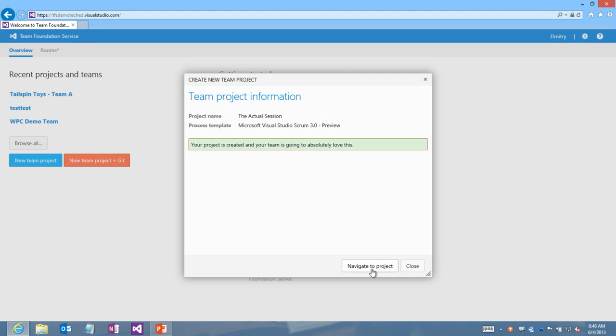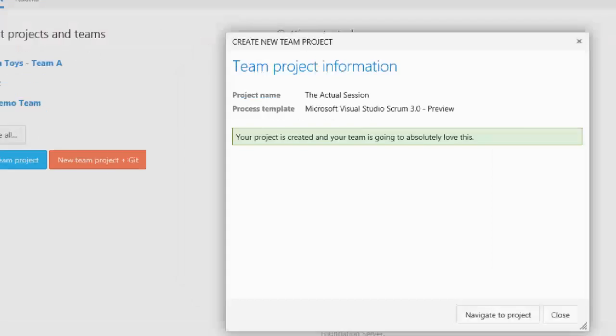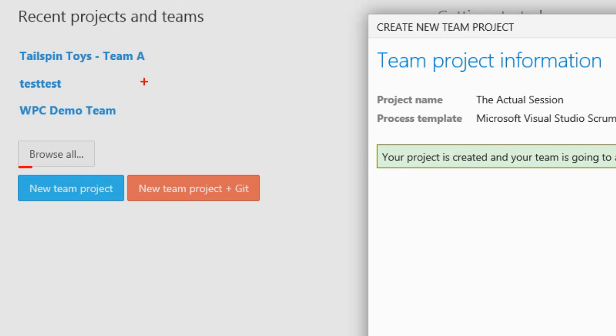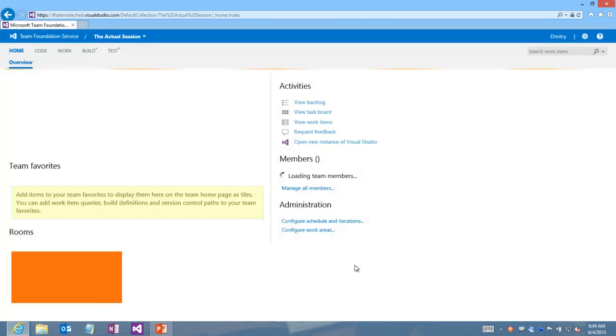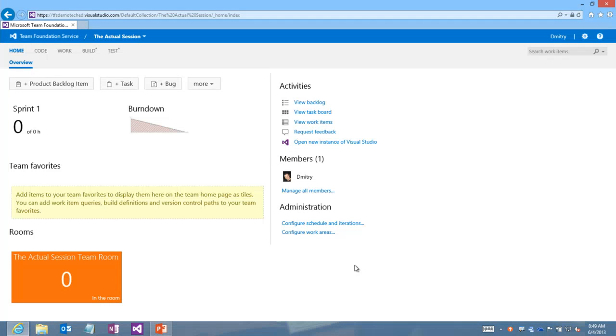Down here, there's a navigate to project button. This lets you jump right into the team. If you didn't click that, you would have to click this browse all button next time you log in. Your team won't be listed here by default. You have to at least go in there one time. So I'm going to go ahead and click navigate to project. And this is my team project homepage.